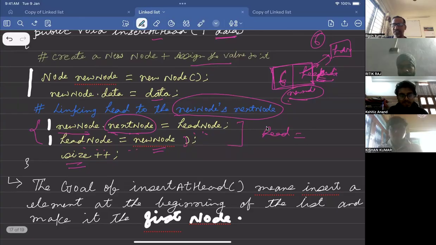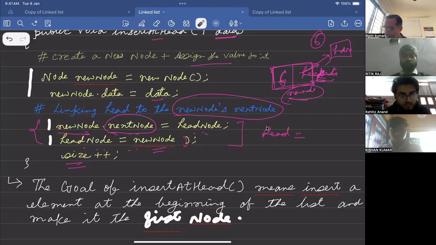Now let me clarify. This is a very important concept in the linked list. Okay, let's understand this part. We are just going to understand these two lines. This is very crucial.